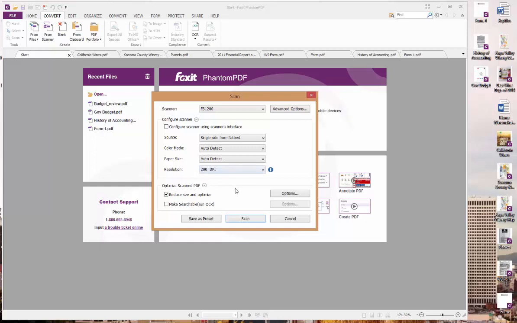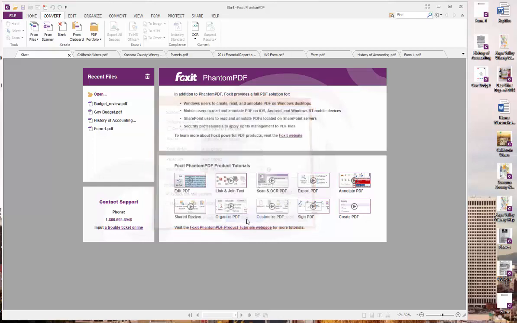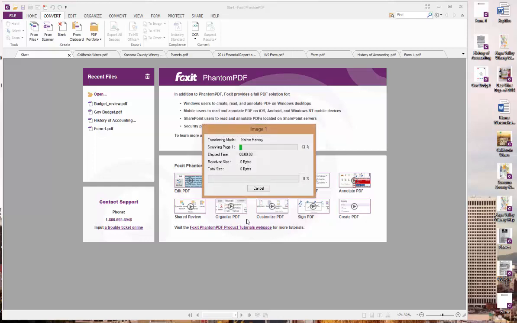Here I have it at 200 dpi. I'm not going to run OCR with it. I'll explain what OCR is later. So I'm not going to have this box checked, but I will try to optimize the scan and keep this box checked. Now I'll hit scan, and PhantomPDF will communicate to the scanner that I have access to. If you hear the little motor whining in the background, it is now scanning in the image of the document that I have.